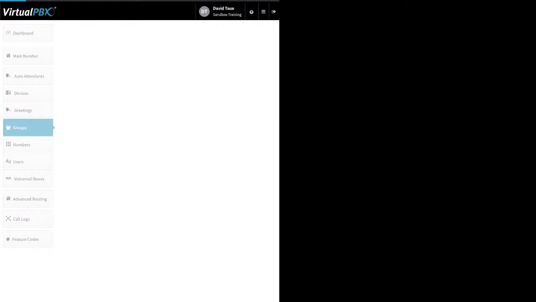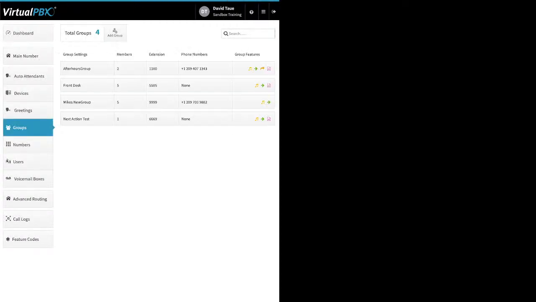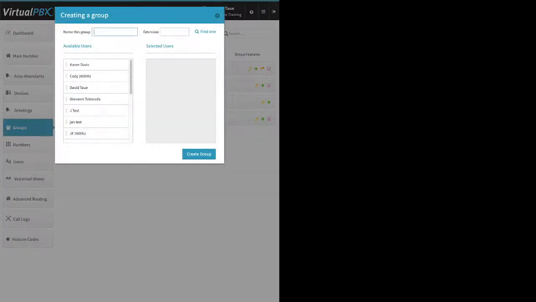Groups, this is short for ring groups or hunt groups. Departments, essentially. If you click on add group at the top, you give it a name, you give it an extension number, and then you click and drag to add your staff members to it, and then you click on create group.